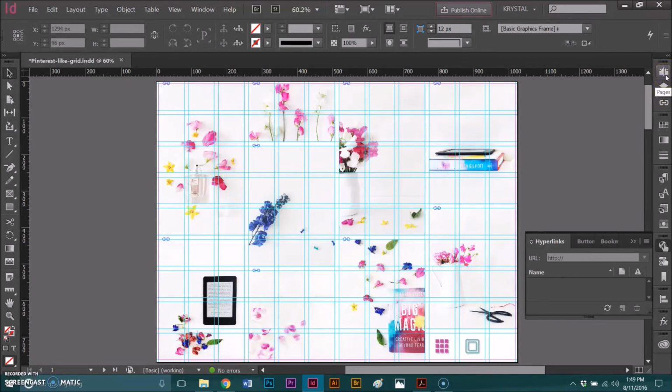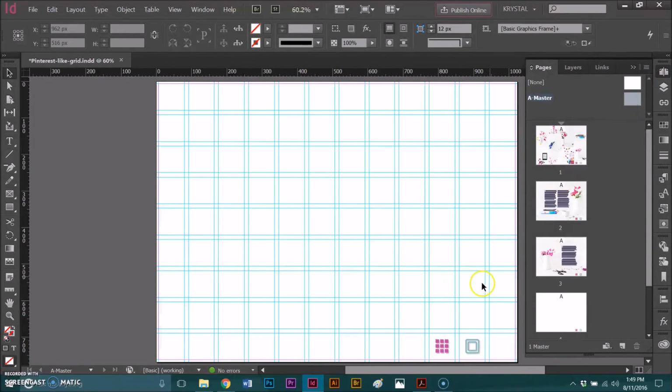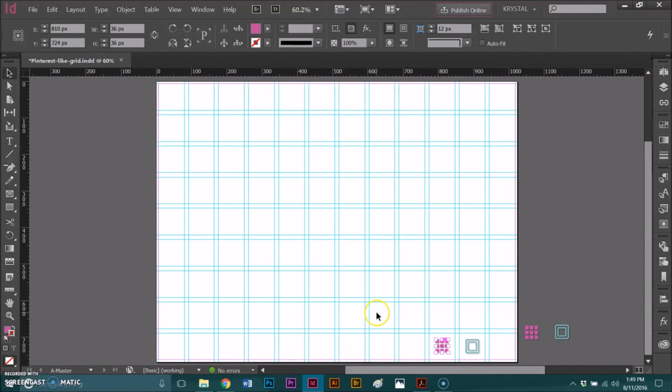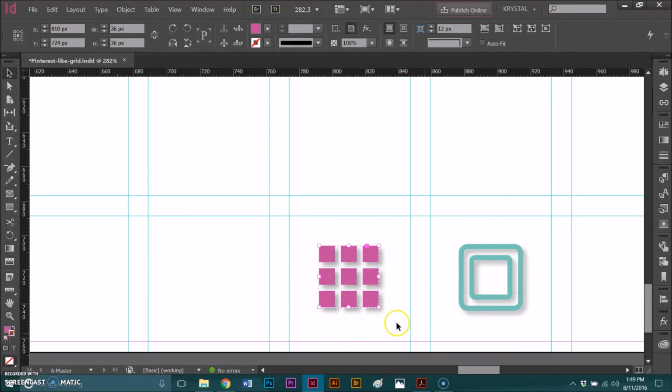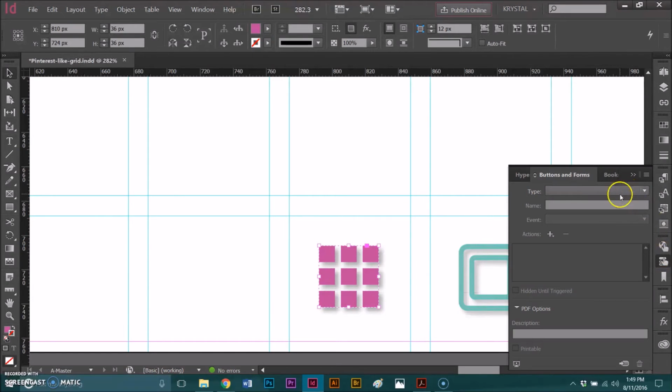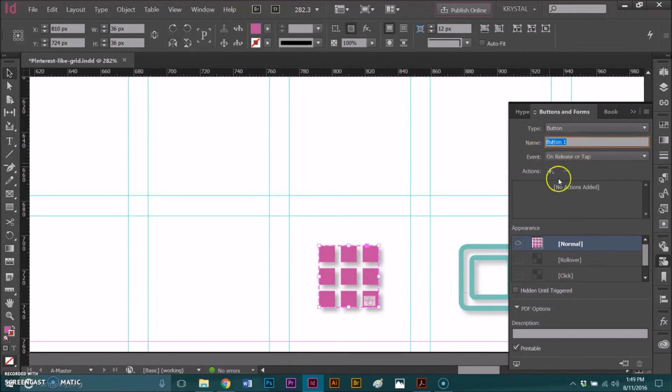Now I'm going to go back to my master page, and I'm going to click here on my button, and let me zoom in so we can see. So this button here now is selected. I'm going to click on the buttons and forms icon, and the panel flies out, and this is going to become a button. So I'm going to select button, name of the button.